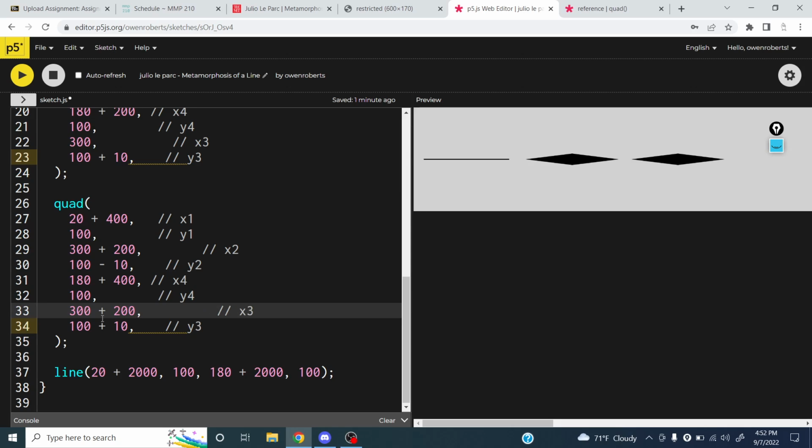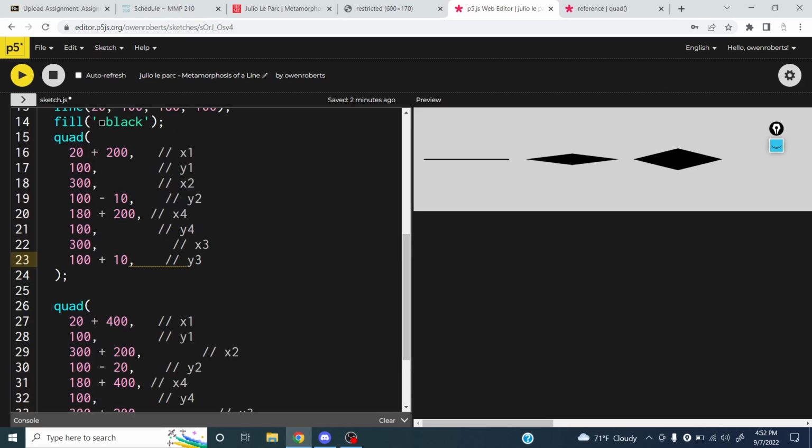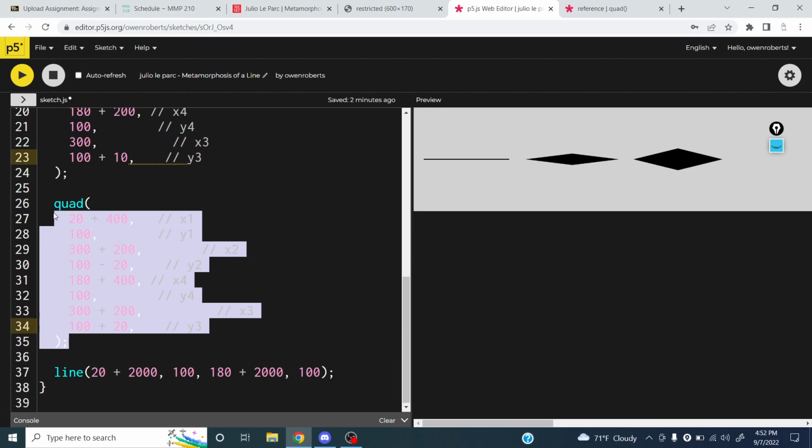Okay, so there's my next quad. And then I'm moving up a little bit and down a little bit. So that's my y in the middle. So we're going to go minus 20, plus 20. There we go. Okay, so now let's go to the next quad.